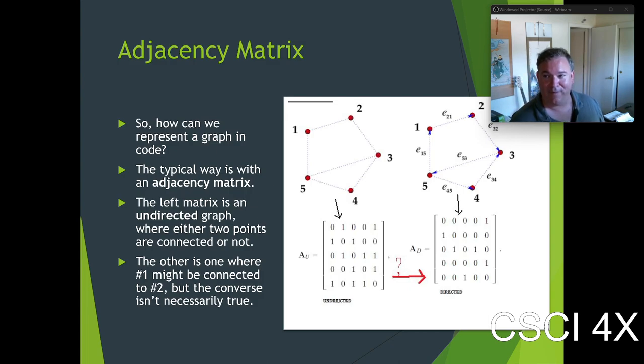Order 2 to the n, it's not. It's 5 squared. It's n squared. It's not 2 to the n, which would be really bad. It's just bad. It's not really bad. Okay. Yeah, so to hold 5 cities, we need 25 entries.